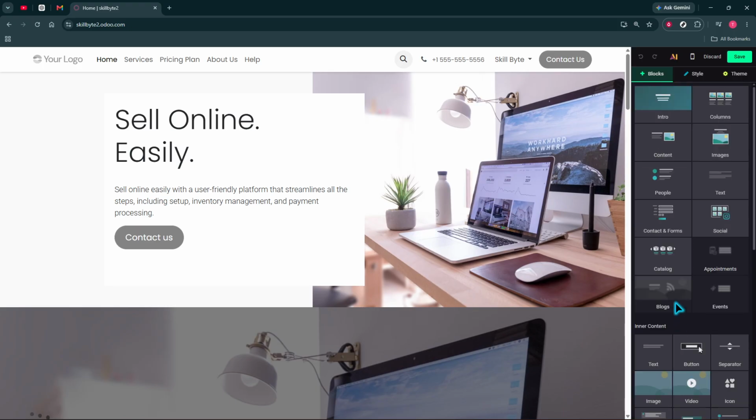This is one of the most important parts of the website builder because blocks are the pre-designed content sections you can add to your page. They help you build a website quickly without needing to code everything manually. From here, simply drag and drop any block onto the website.